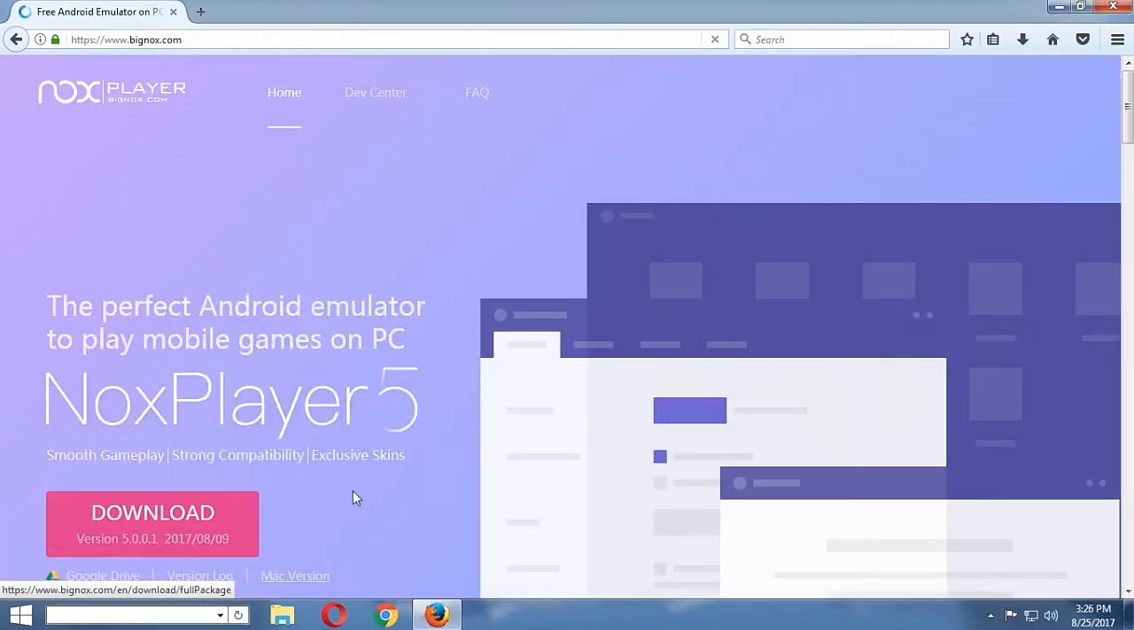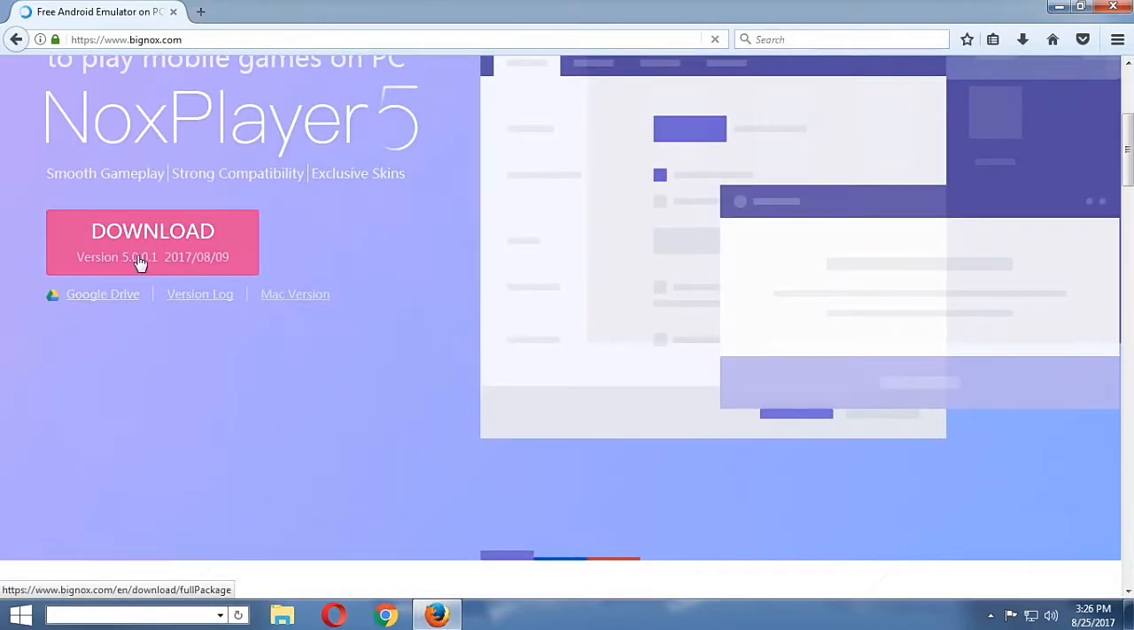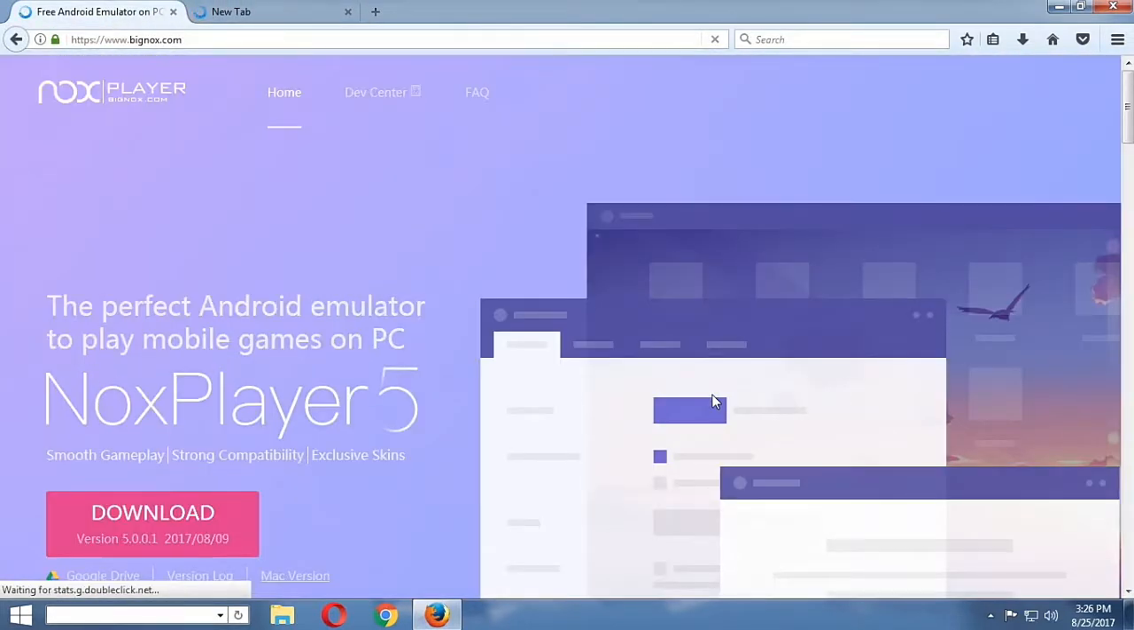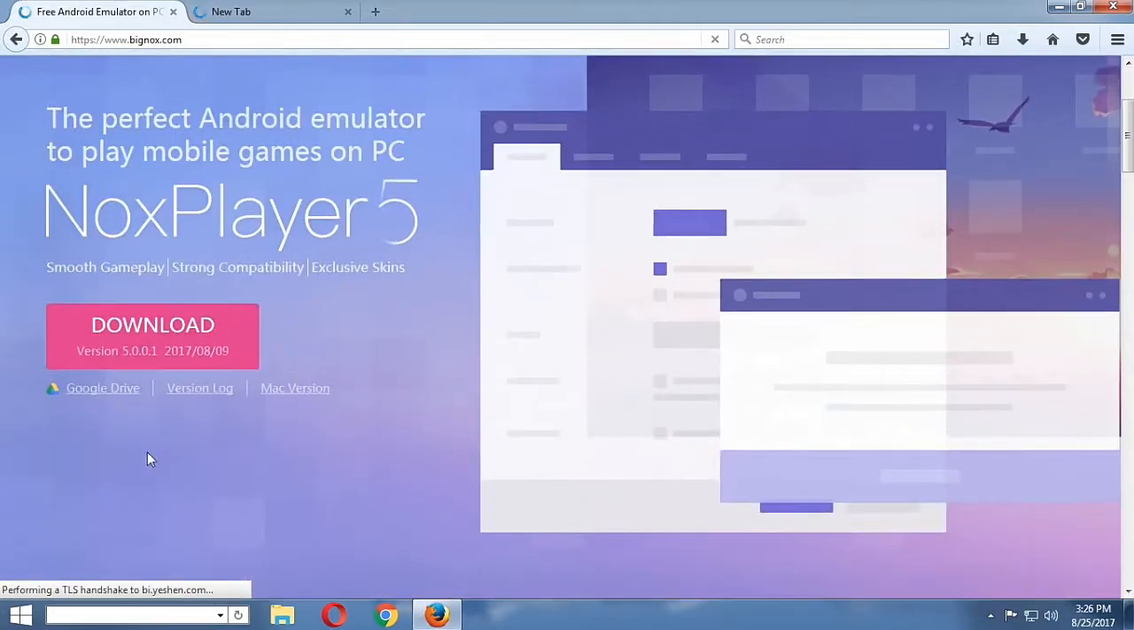So we see here Nox Player 5. It also has versions for macOS and it can be downloaded in the Google Drive. So it says here smooth gameplay, strong compatibility and exclusive skins.